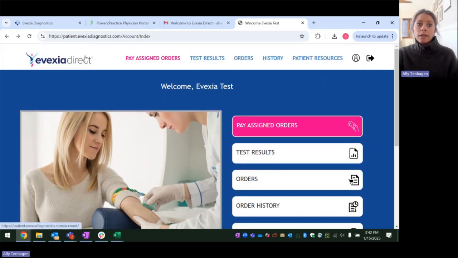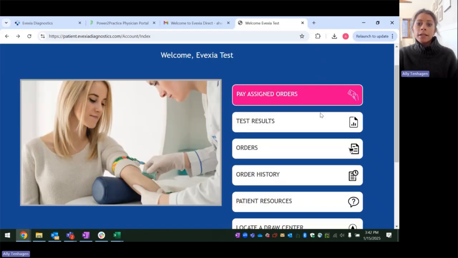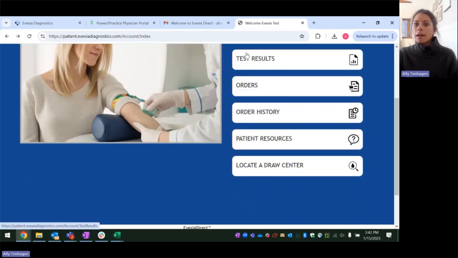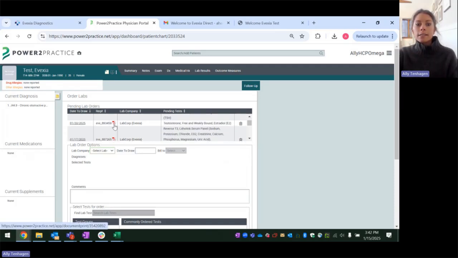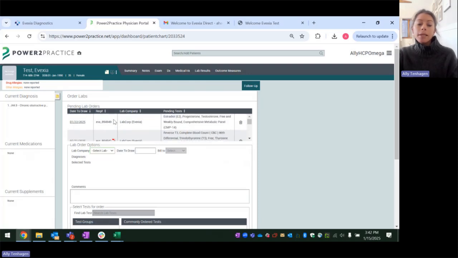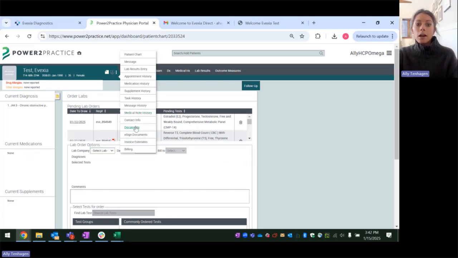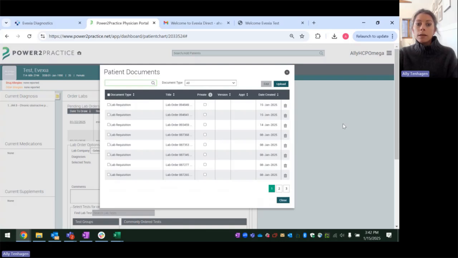So you can see, in that patient's Evexia portal here, there is also a box where they can view their test results, and then a handful of other items as well. Once your patient does pay for that order, though, you will see that exact same icon and that exact same requisition then appear in your Power to Practice account, both in this pending lab order section and again in that patient's document section. So it's nice that this patient will be able to access this specific lab requisition and order form in a couple different spots, both in their Power to Practice portal.